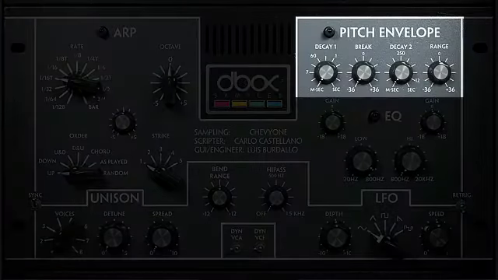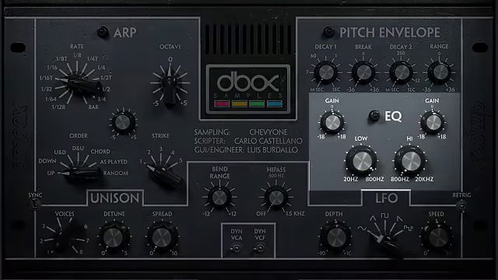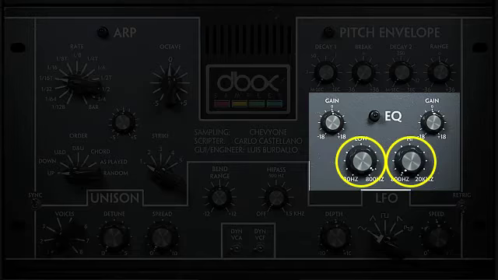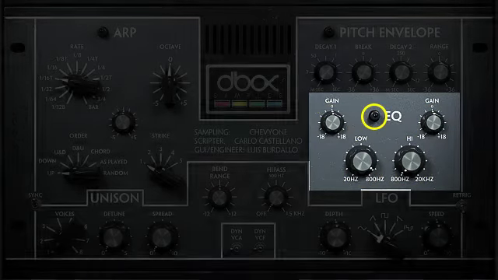The pitch envelope works up to 72 semitones both ways and includes controls for decay 1, break range, decay 2, pitch range, and bypass button. Right below it is a 2-parametric EQ with variable frequency, gain stage of 18 decibels, and a bypass button.